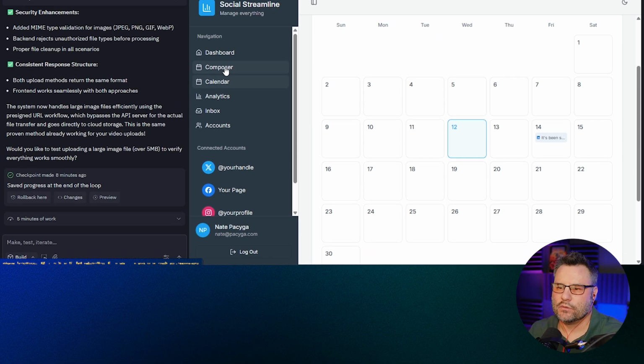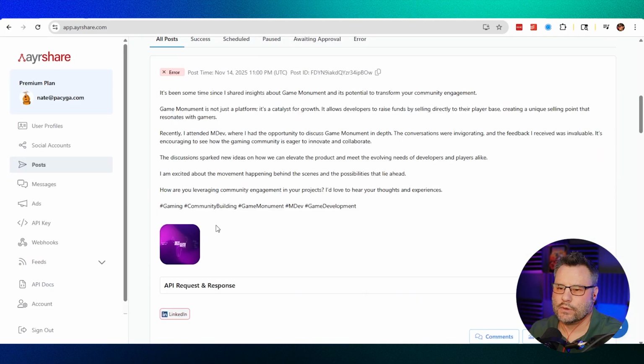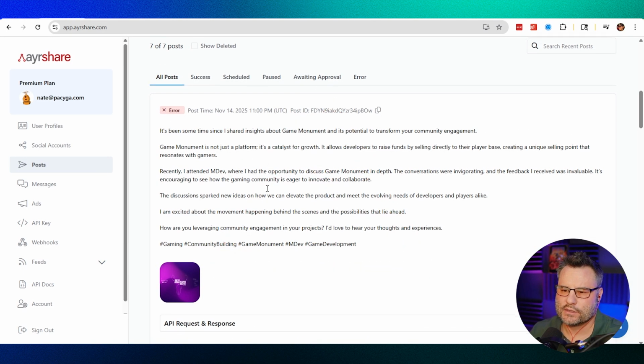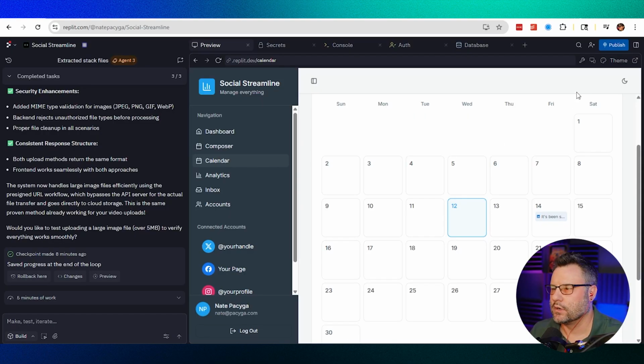And let's go back to, so it actually did update here, but it says there's an error. That's strange. I wonder why it thinks that's an error. Let's go back to our console.